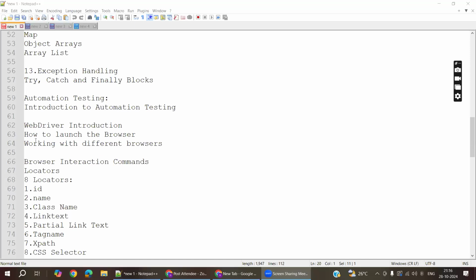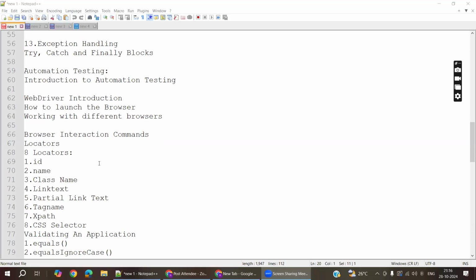Next, working with different browsers. We have different types of browsers like Chrome, Edge, and Firefox. How do you interact with them, and how do you launch those browsers? So this topic is working with different browsers. And then the next topic is browser interaction commands.